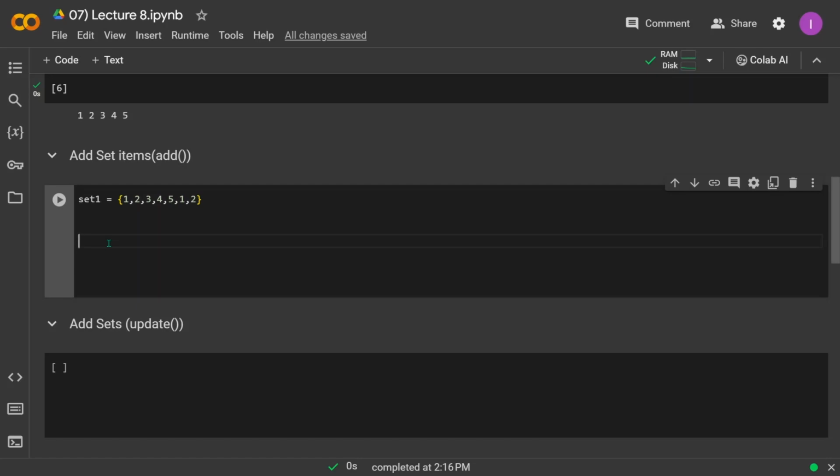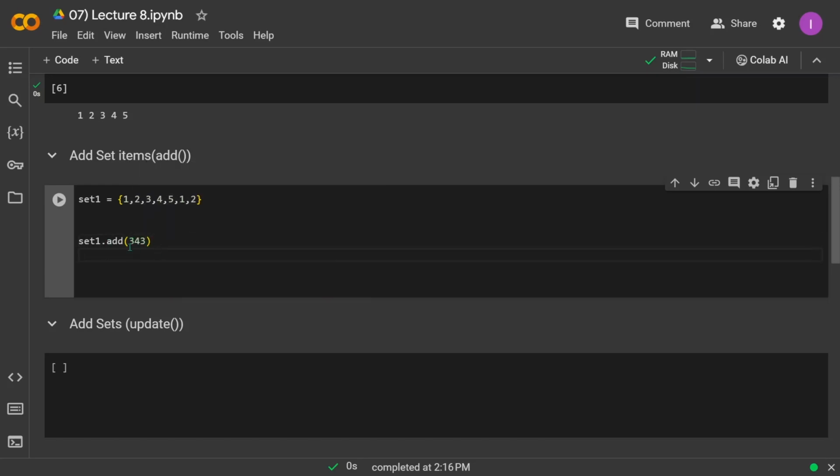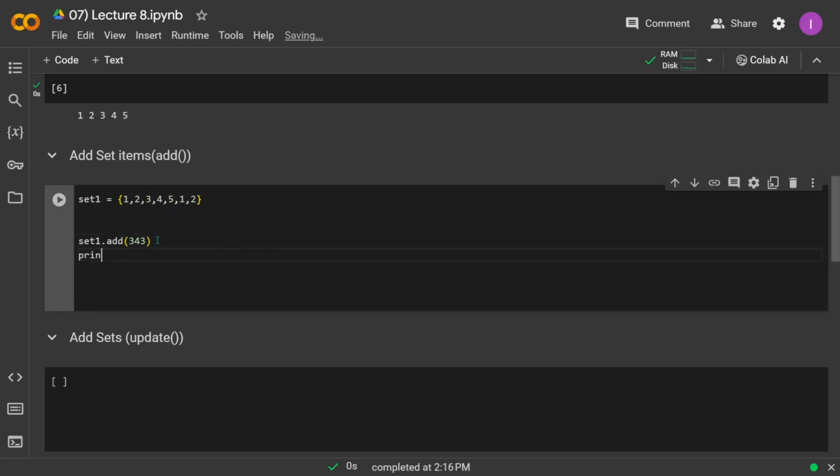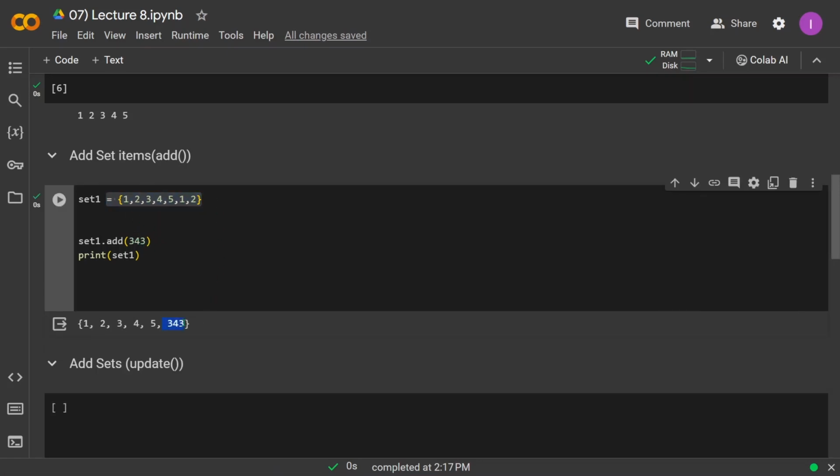In order to add to the particular set, what you do is set1 dot add. Inside this add function, whatever thing you are going to add should be written here. Let's say I want to add 343, so I added like this. Now if I print set1, you can see 343 got added to this particular set1.